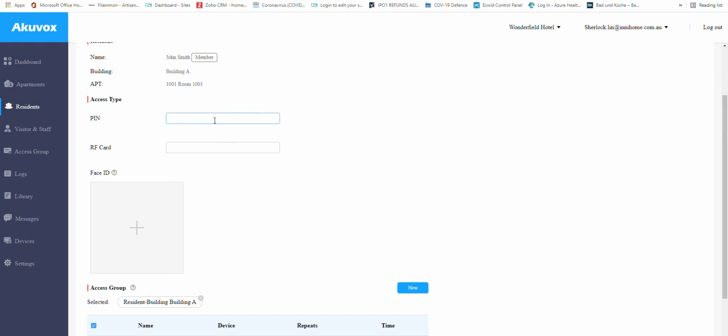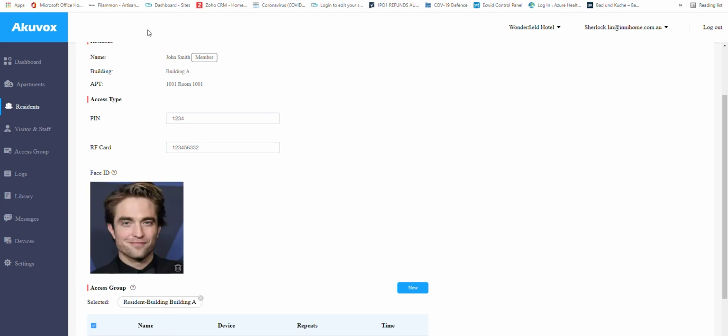First, set up the PIN number which is required to access any of our devices. Then, insert the unique RF card number that the resident is going to use during the stay. And finally, create a Face ID, which will allow residents to access the building using facial recognition.